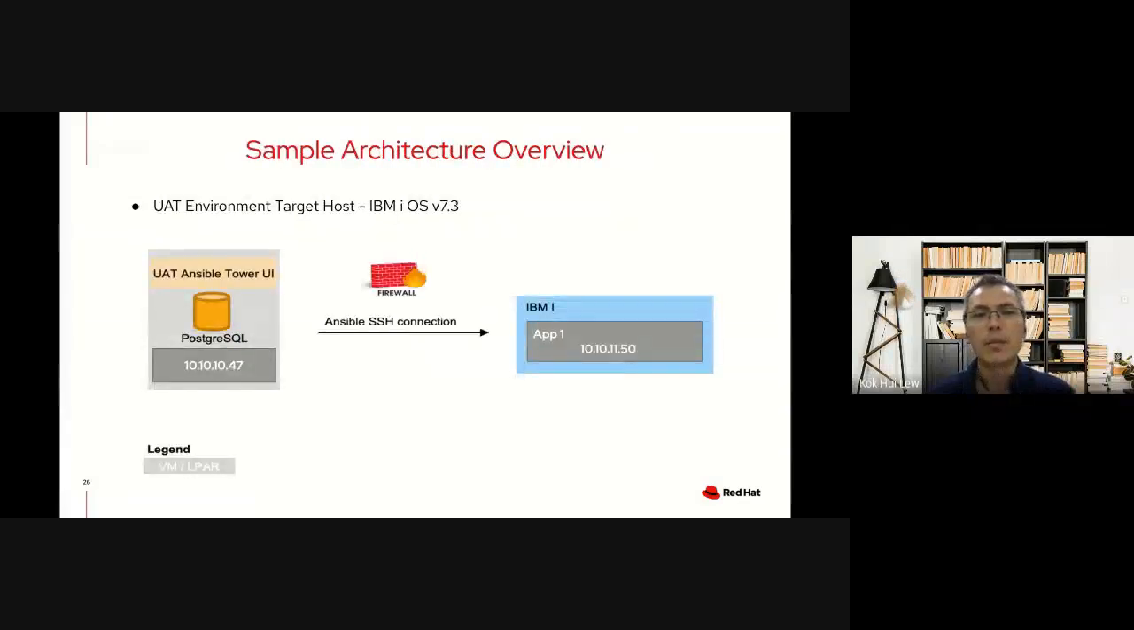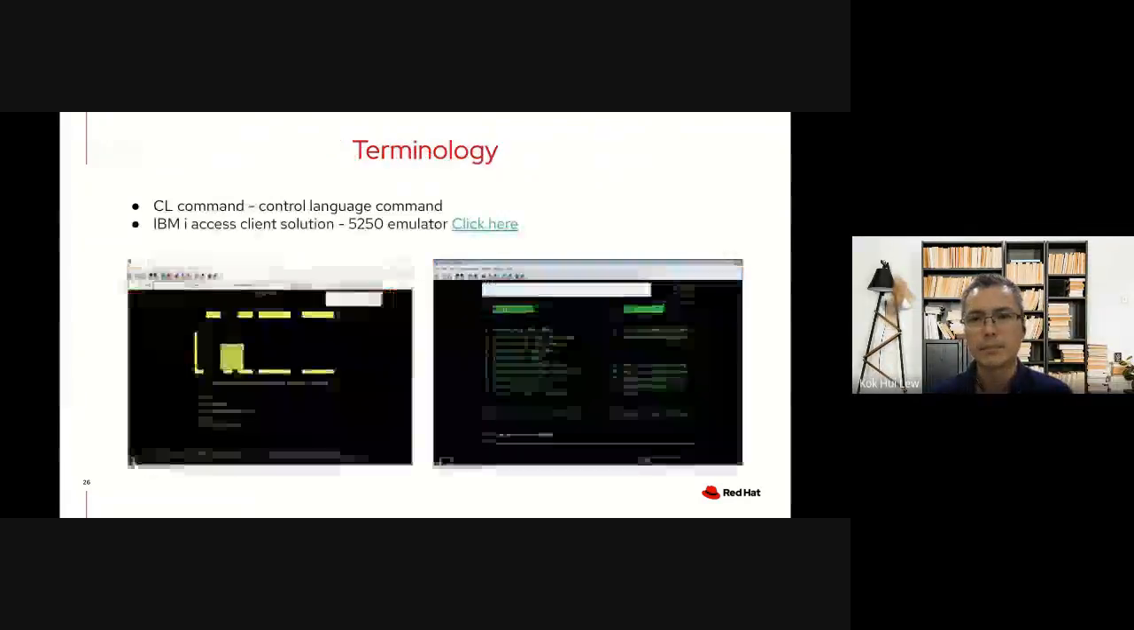Next, we look at the sample architectures as shown in this diagram. There is an all-in-one Ansible Tower setup and network allocated on the host to be reachable to the target host, the IBM i server, via SSH. There will be a high availability design for Ansible Tower in production: 3 front-end web UI and an active-passive PostgreSQL database.